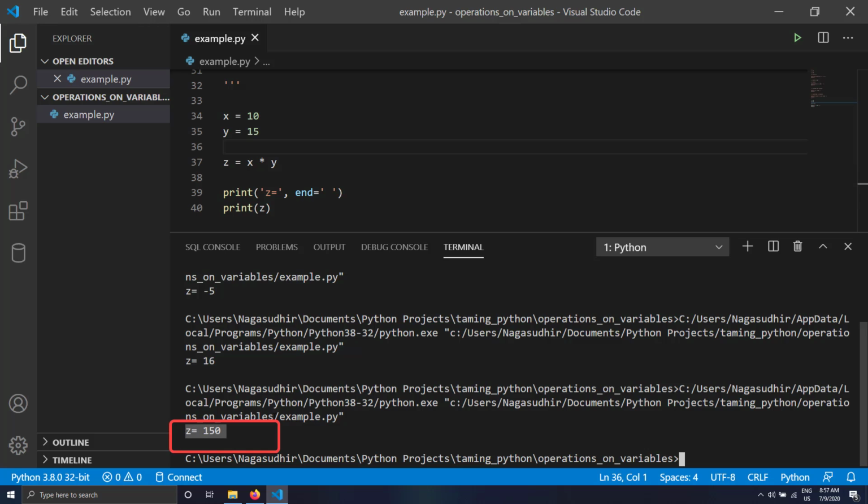Z equal to 150. So you can even write numbers like 15 into 2, which should be something like 30. So I'll save it and run it. You should see z equal to 30.